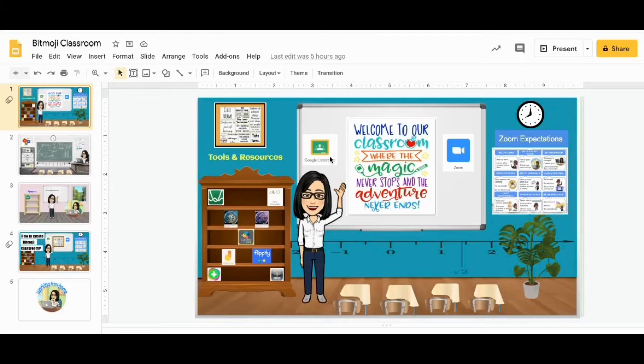I also linked here in the Google Classroom icon the classroom codes. In the Zoom icon, I linked the meeting IDs and passcodes, and I also posted the Zoom expectations. So you can post here all the materials that you will need in class and link it to the website or to your Google Classroom. If you need assistance in creating a Bitmoji Classroom, I will link down below my video tutorial on how to create a Bitmoji Classroom.